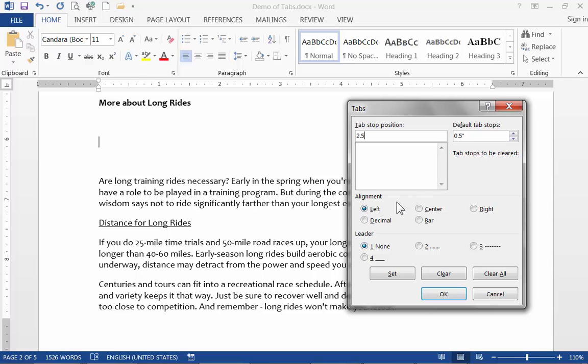Down here I'm going to select the type of tab I want. Do I want it to be a left tab, a center tab, a right tab, or one of the other types? Let's say it's going to be a left tab, meaning that when I start typing it will come out from the left side of the page, and I'm going to give it a leader. The default for tabs is there is no leader, but I'm going to give it a dotted line leader, which means that you'll see a dotted line come out and be displayed when I make the tab happen.